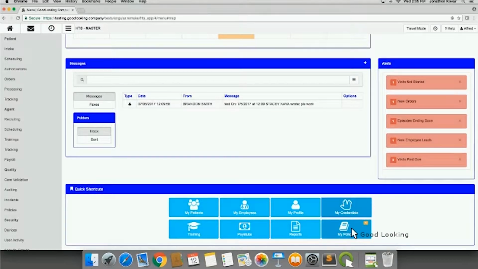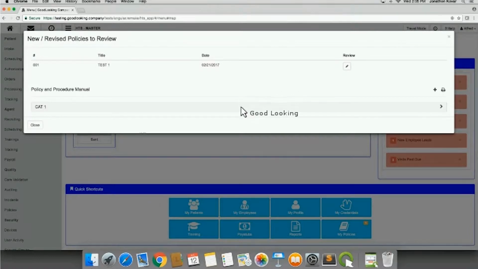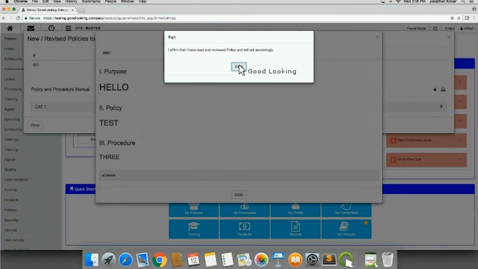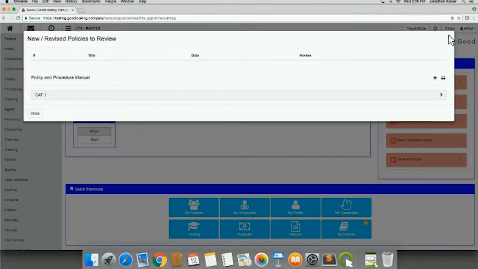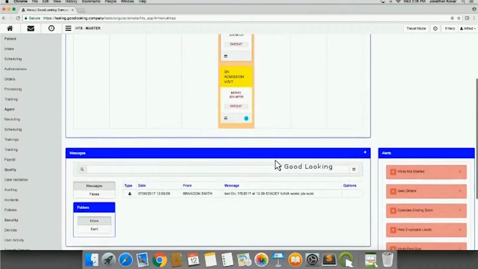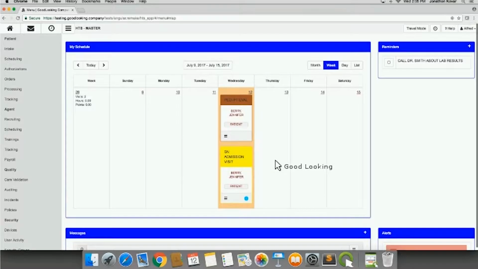And then we also have a fully integrated policy and procedure manual, so that as you update a policy within the software, it automatically goes to all of your employees for them to review and sign off on, so that you can ensure at all times your employees have seen, reviewed and approved any of your new policies and procedures.